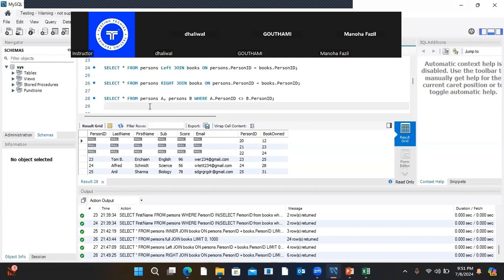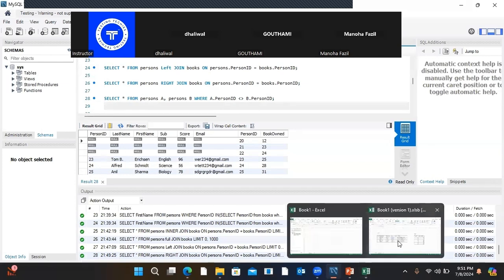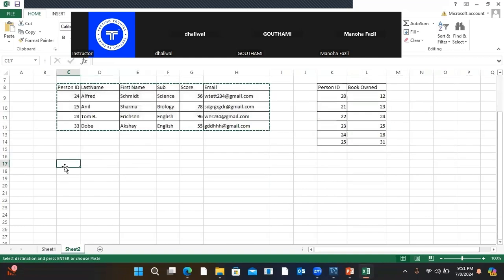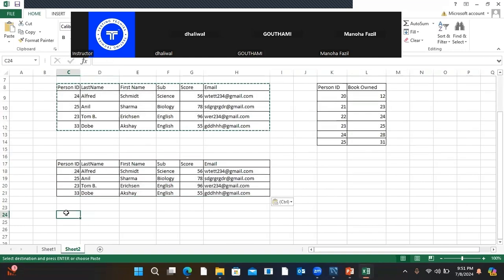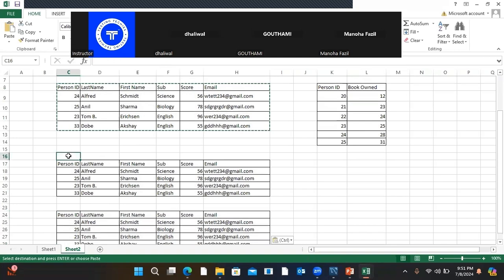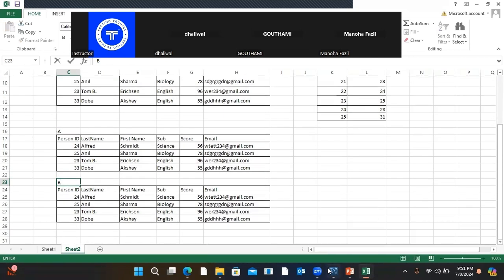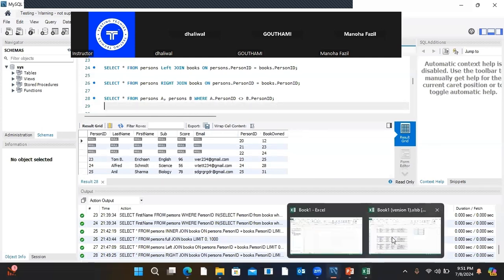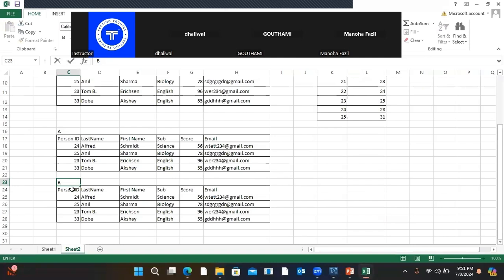Now I have given the condition on A's person ID. So basically, when I write this query, it will create two tables. It will create one table, this one, and again another table, this one. It will call one A and the other B. Now these are two tables for me. So what will it do now? My condition is A dot person ID not equal to B dot person ID.